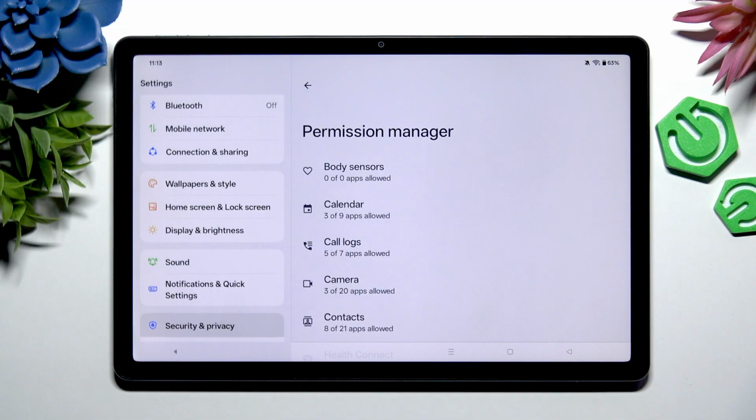Don't worry, you will find this section here on this OnePlus because I tested this device multiple times and actually managed Permission Manager before recording to check out if it works.